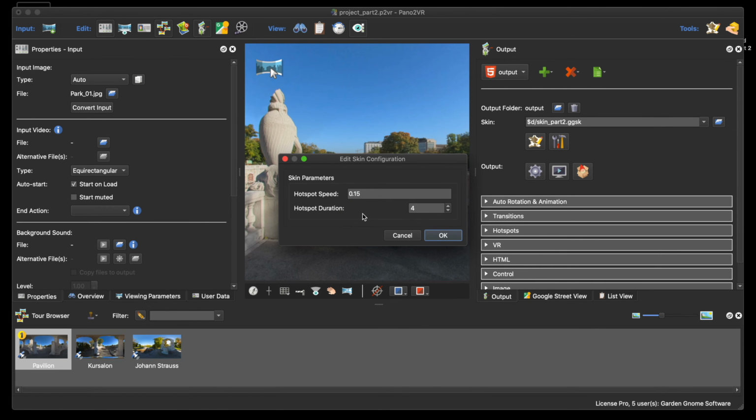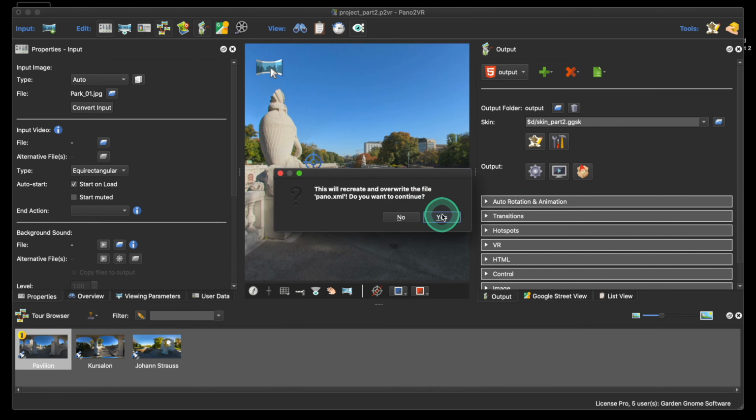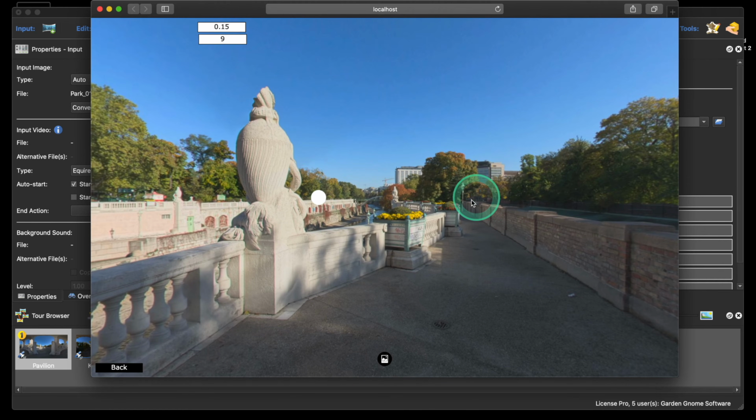So if I change this to 9, what we should affect is how long the pulse takes. You see it's slowed down. We've slowed the pulse down.